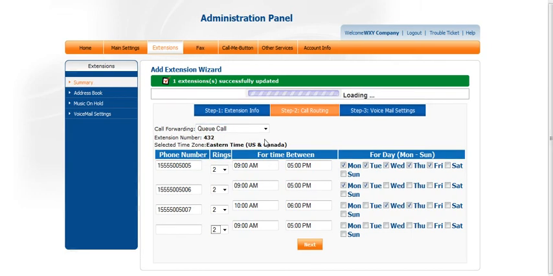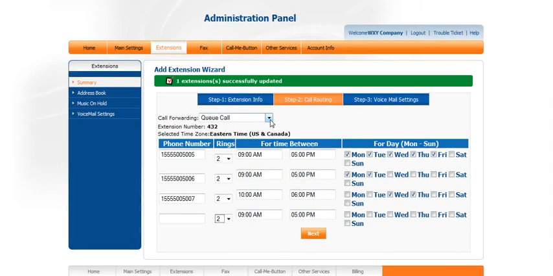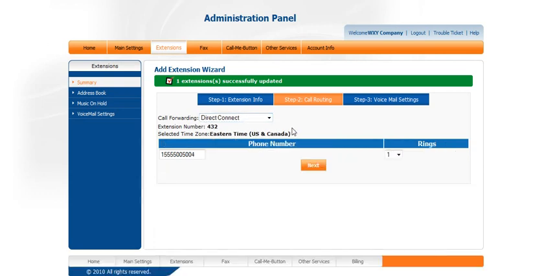Call queuing works just the same way, except that callers wait in a queue until an operator is available. And we can put it back to direct connect, which means that we simply have the calls going directly to that ring-to number that we set previously, or to voicemail if it's forced. And here we can set the number of rings.